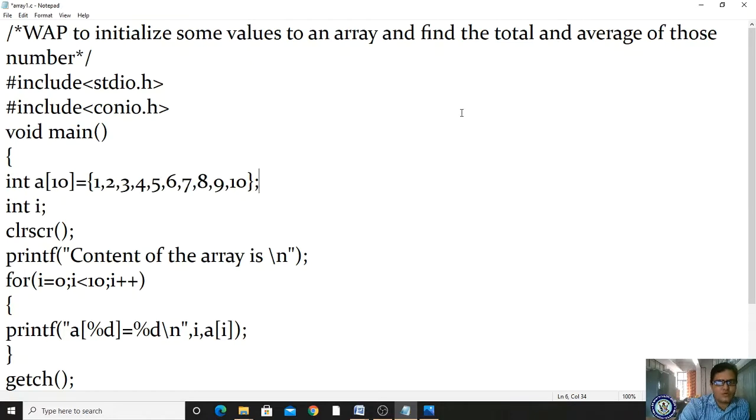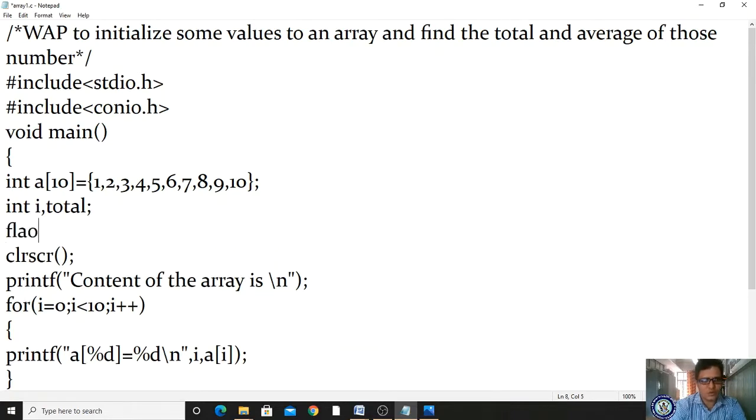Now what we are supposed to calculate: total and average. So to do this, I have to declare two more variables, total, comma, average, and average is in float, right? I think it is better to take float average. Okay, got it. Now let me see what I am doing. Okay, yes, afterwards we have to process.